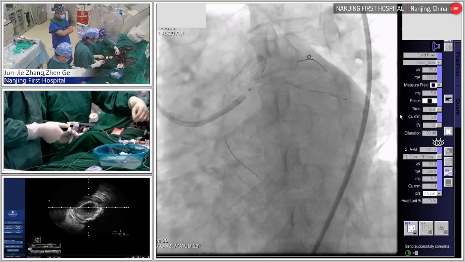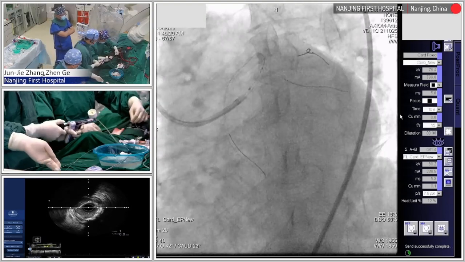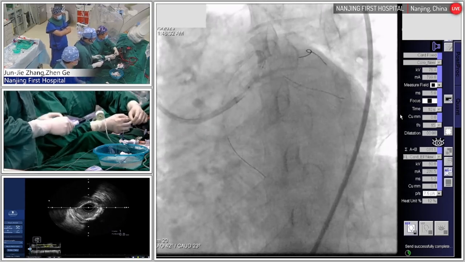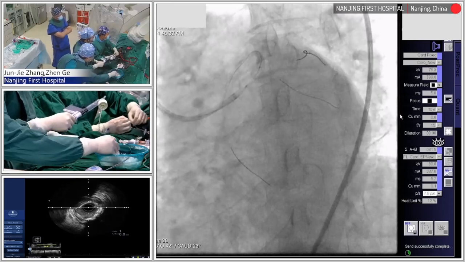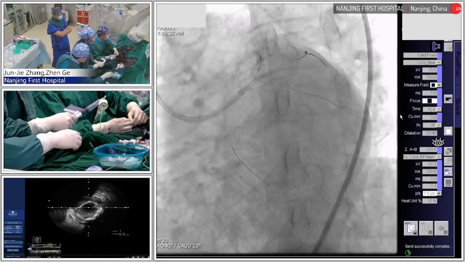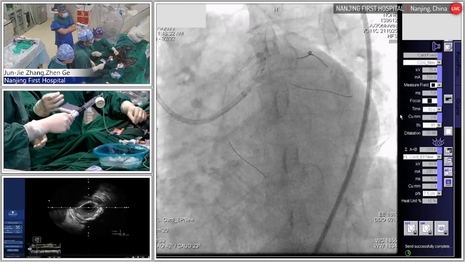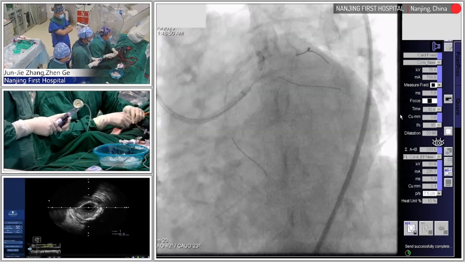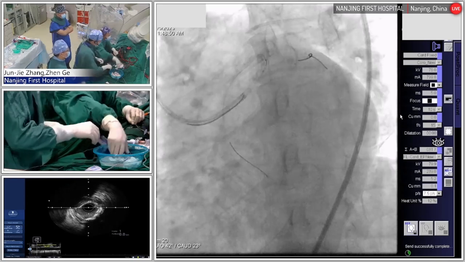Cross again. We should get a very good crush result, otherwise there will be difficulty to rewire the side branch and rebloom the side branch. So, Dr. Ge, you will choose another wire? You will use the previous circumflex wire. It's the same wire.